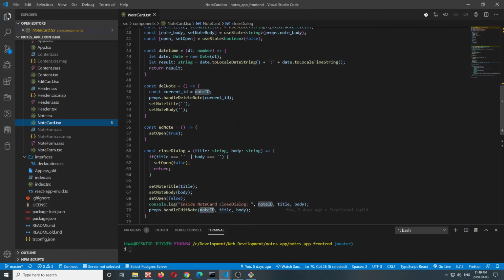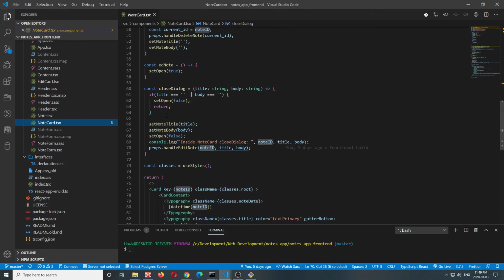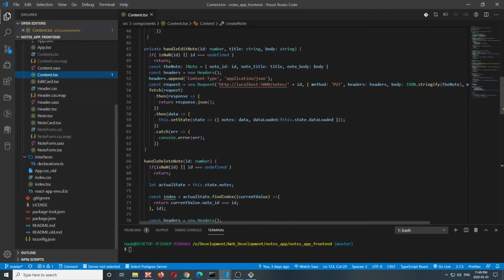cancel the dialog, then nothing is happening. It just closes the dialog. But if there is data, then you call the handler that you have received from the props, and that handler is responsible for calling the database. So as you can see, you receive the ID, title, body, and you create a fetch call. You create a header request, and you do the fetch, and you call the database and update the data.